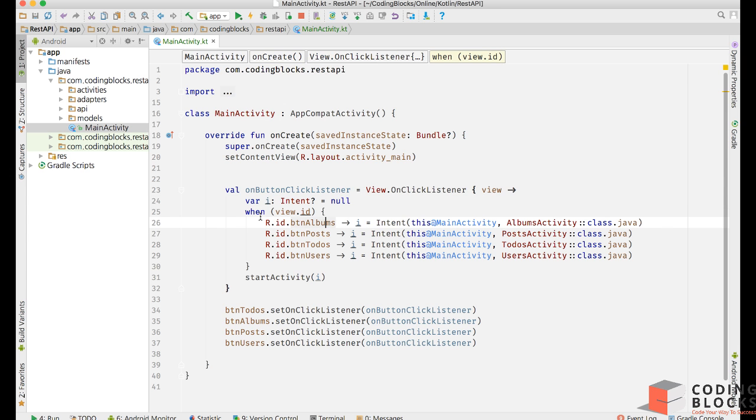Now here is how a switch case works. Instead of switch we have when. So inside view.onClickListener we have when. Inside when (view.id), and the view.id value is R.id.buttonAlbums. We do an intent equal to this thing. When R.id.buttonPost, intent equal to this. R.id.buttonToDos, intent equal to this.